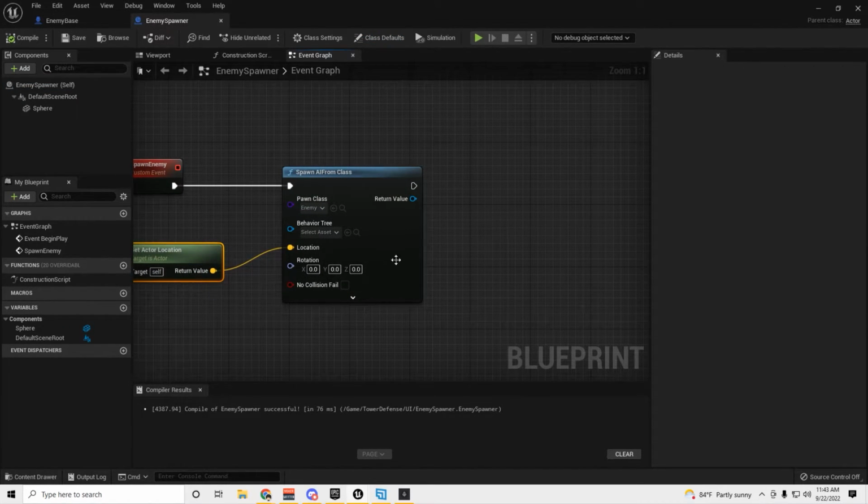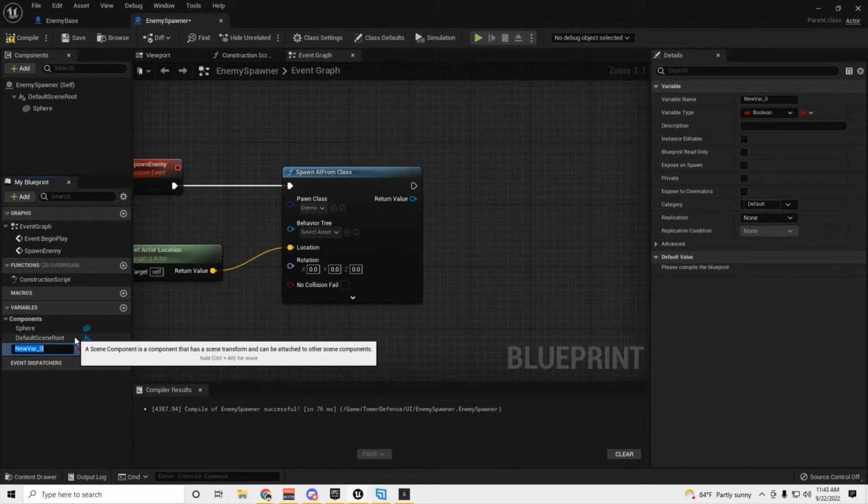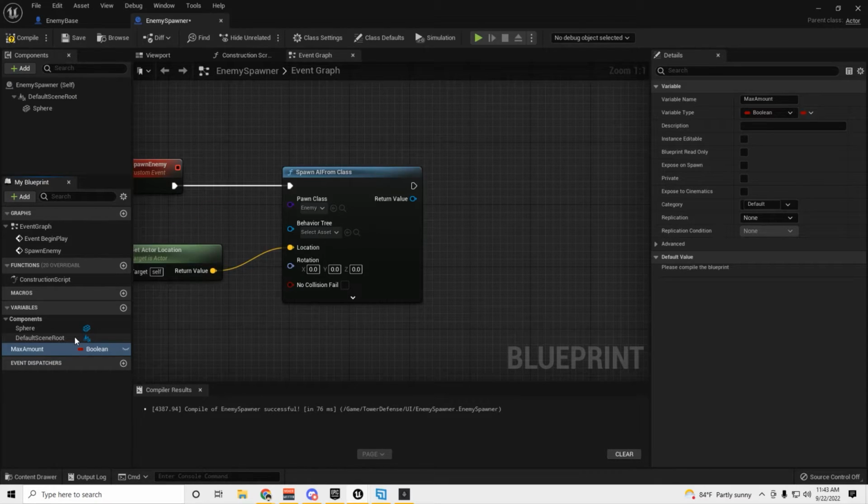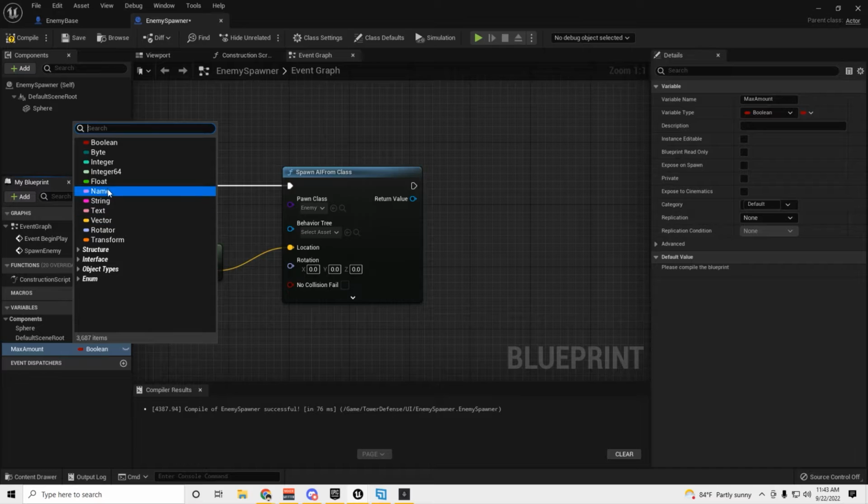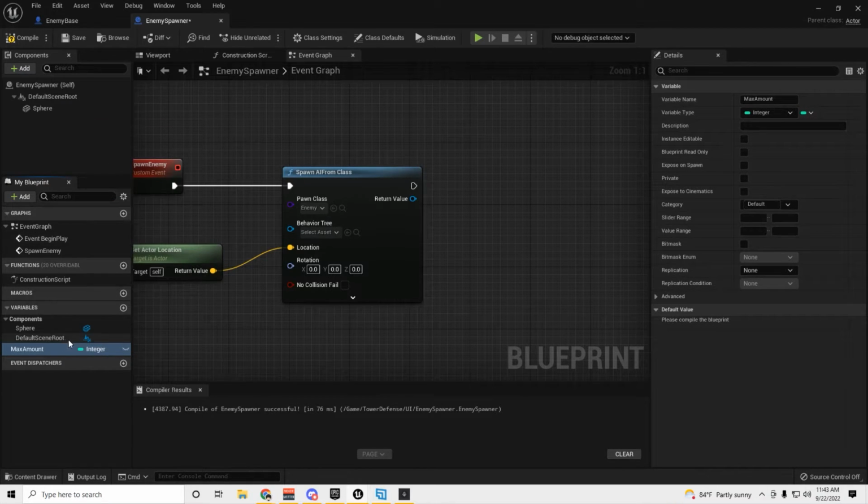And then what we need to do is make two variables. They're going to be integers. We need the max amount, and that's going to be an integer. Copy that and paste it. And this will be pretty much current.